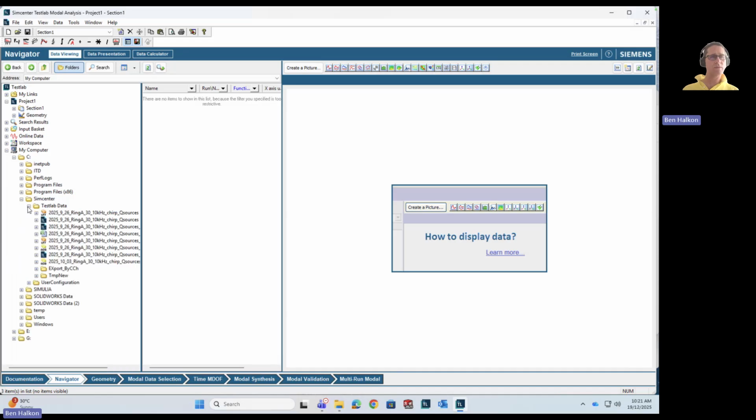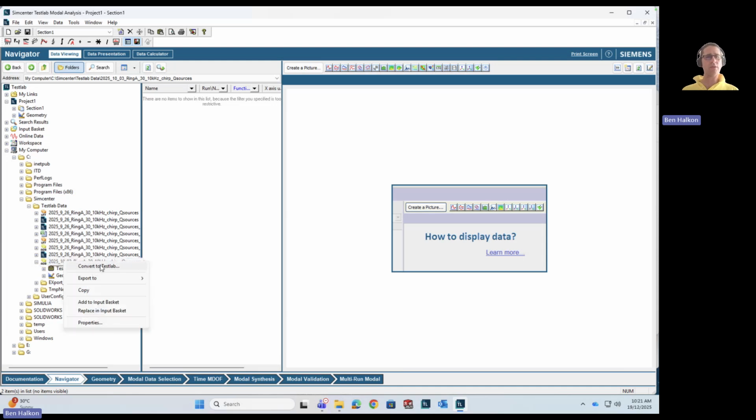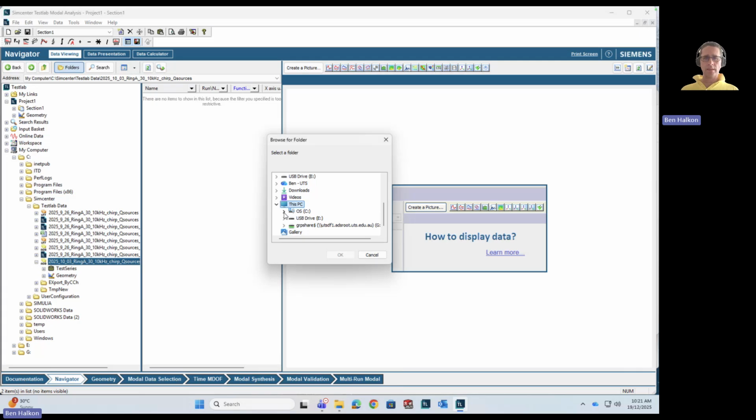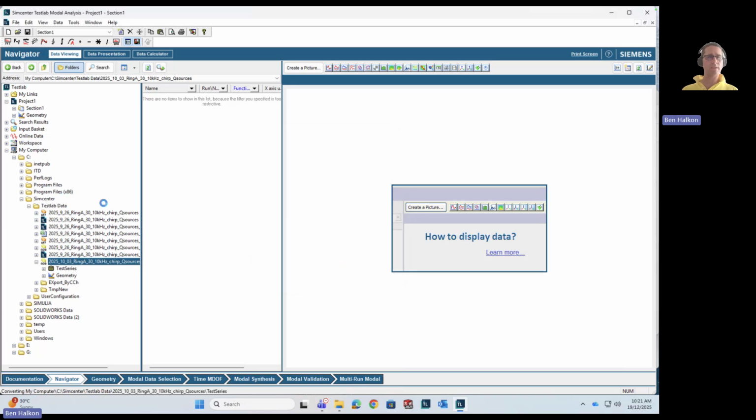So here's the Simcenter folder that I just put those measurements in. And these are the ones here. So we can navigate in there, we can have a look at those. We can also right click on that and convert to Testlab. And then doing that, we should identify where we would like those data to go. So I'm going to put those in the same location.